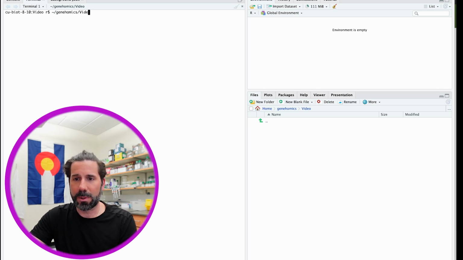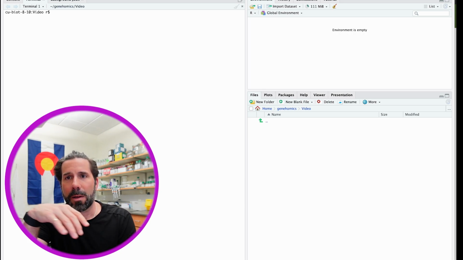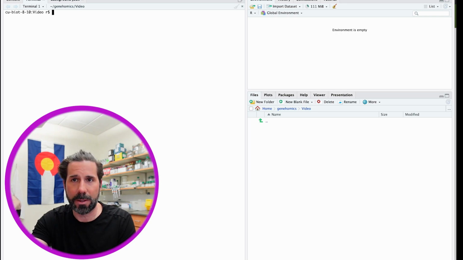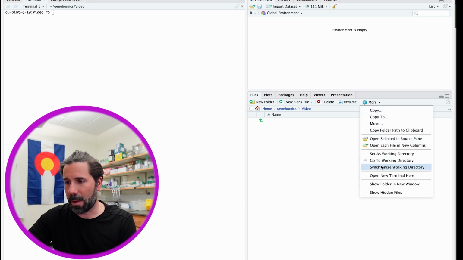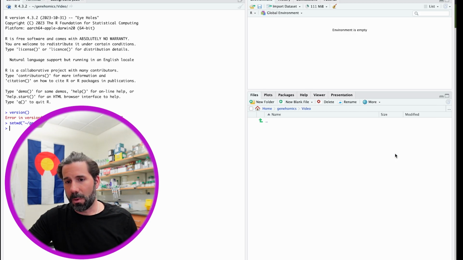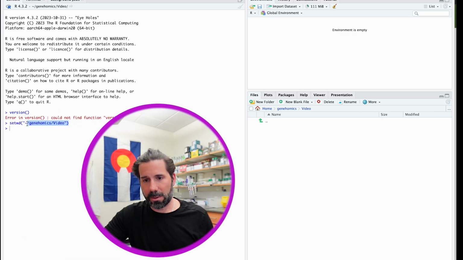This becomes more useful once you get deeper into your folders and you're doing a bunch of analyses and you're down many directories. Then you can copy the path into an R script and have it load from there. But you can directly get that from copy file path to folder. But the most important thing I want to show you here is set as working directory here. So it said set working directory to home directory, genomics, and video is where I am right now.